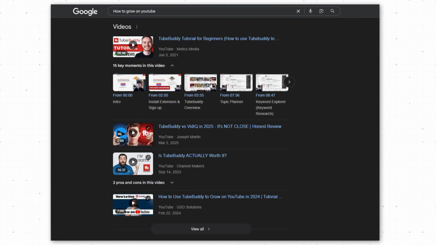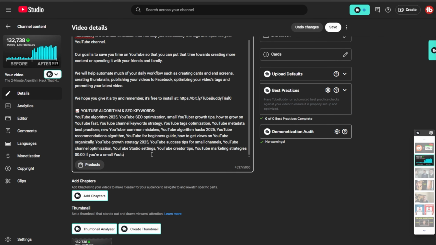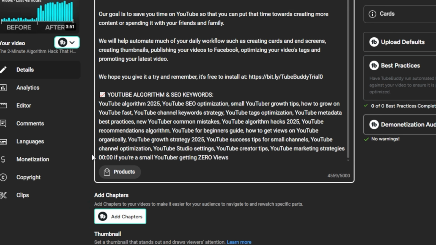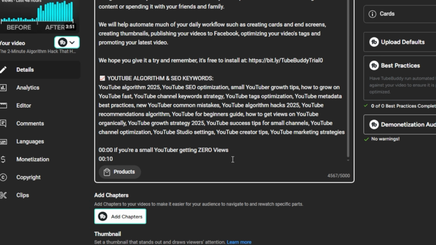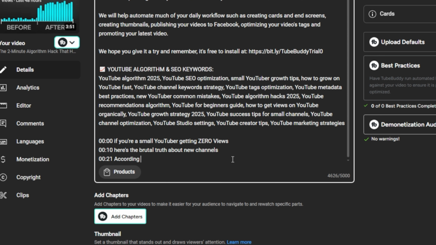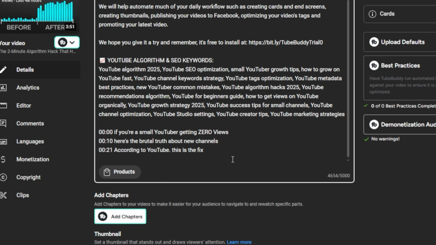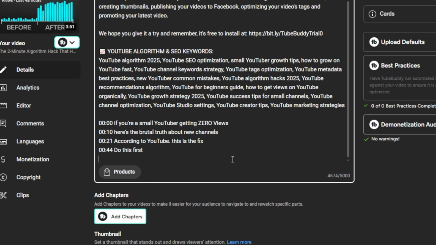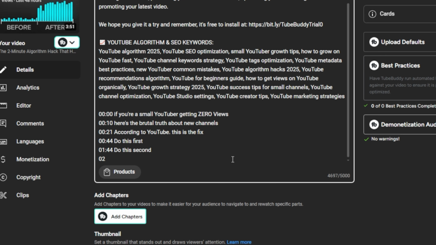But to add these chapters on YouTube, you need to manually type out a list of timestamps and titles in your description. You have to get it exactly right to make sure each timestamp lines up with the exact moment that section starts and follow all of YouTube's formatting rules. One small mistake and your chapters don't show up at all.